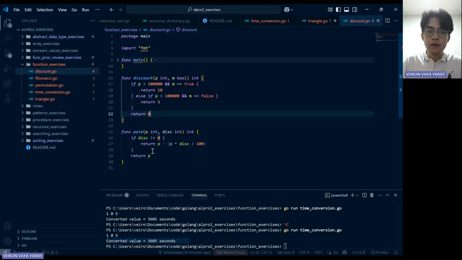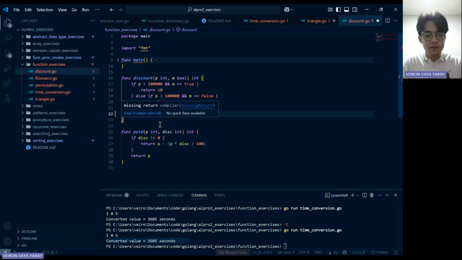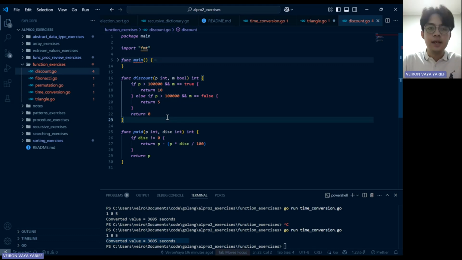If a function needs to return something, it needs a condition for all inputs. So if the input does not go in the first if statement, it goes to the second one. So what if these two statements are false? It goes to the last one, which is returning 0. It has no discount. Okay, if you don't believe me, I delete this and you will see an error here, missing return. So I just add return 0 and this is what it does.